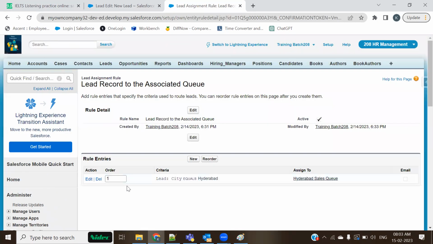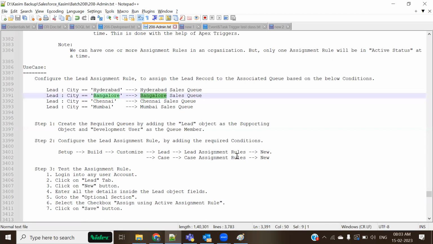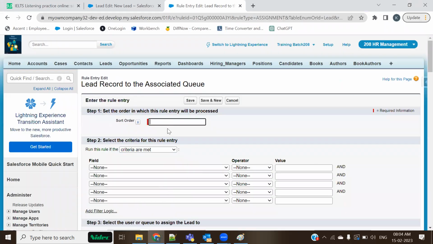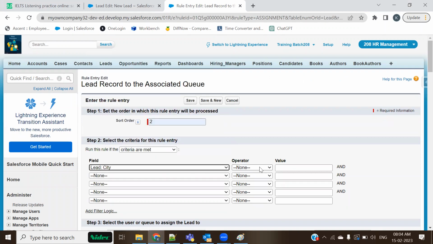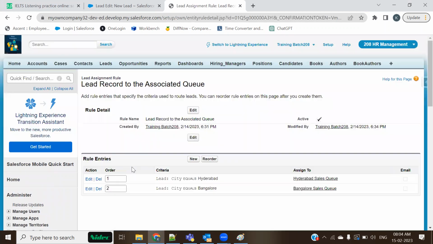So this was my rule number 1. I have 4 rules to be evaluated. The next is about Bangalore, so I'll go with new. This is going to be my point number 2. If the city of the lead equals Bangalore, and this condition is satisfied, I want it to be assigned automatically to a queue. Which queue? Bangalore sales queue. Save it. That was rule number 2.